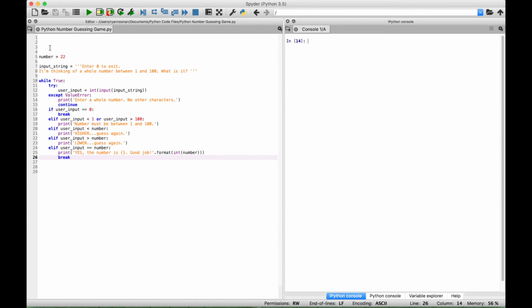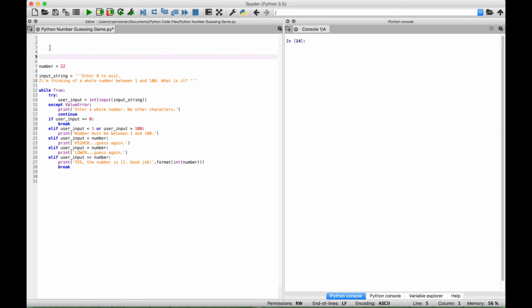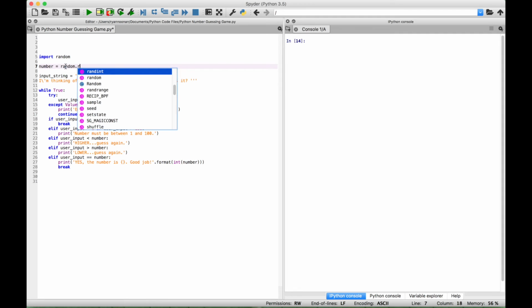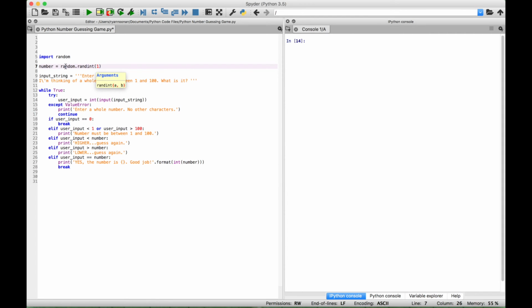But this time, let's put in a random number. So in order to do that, let's import the random module. And let's make this number variable a random integer between 1 and 100. So to do that, let's use the random module and let's access the random int. And let's put in 1 and 100. Now let's play the game again with the random number. So let's run our program.